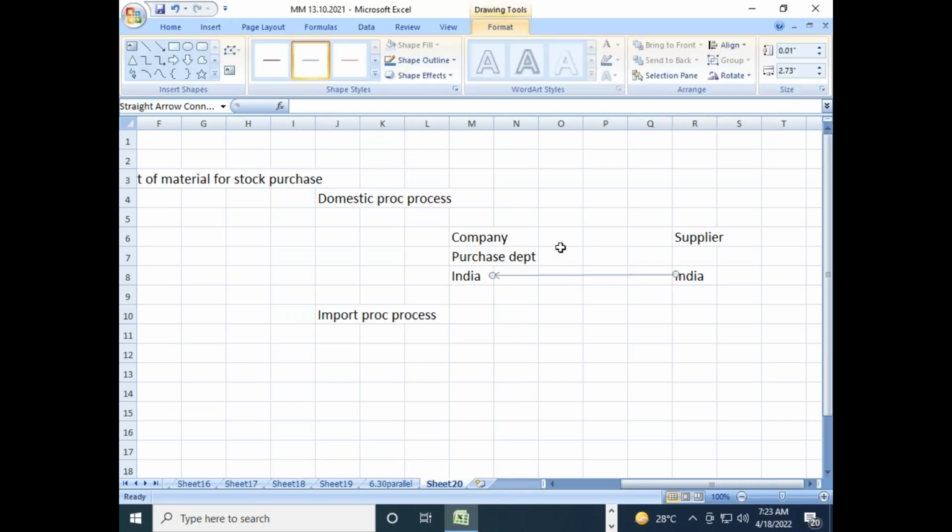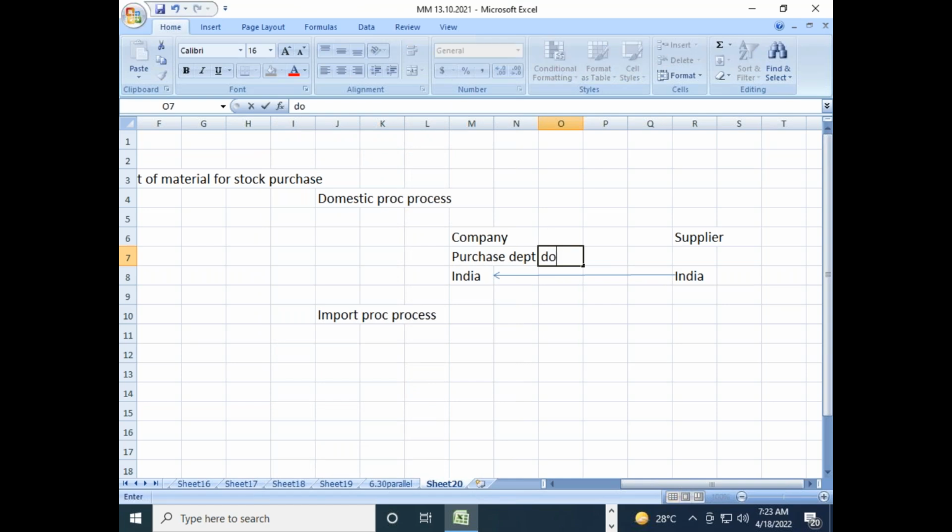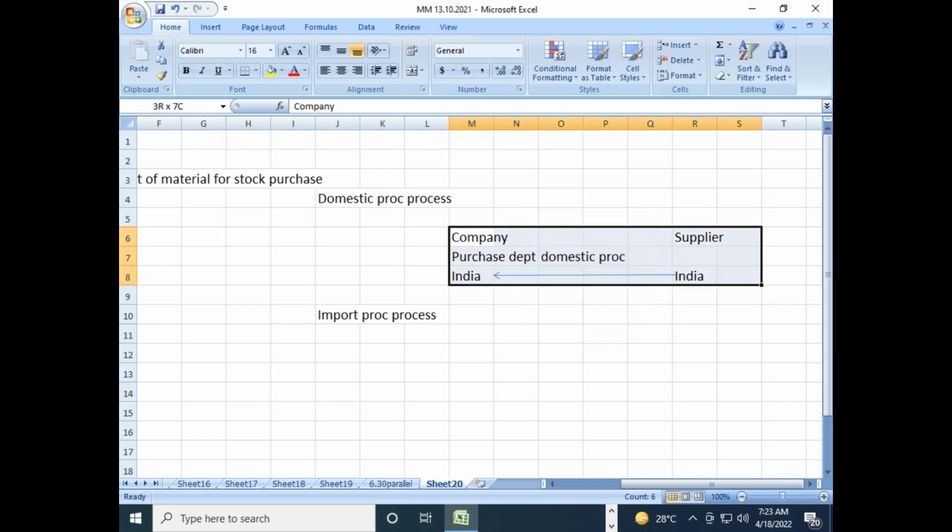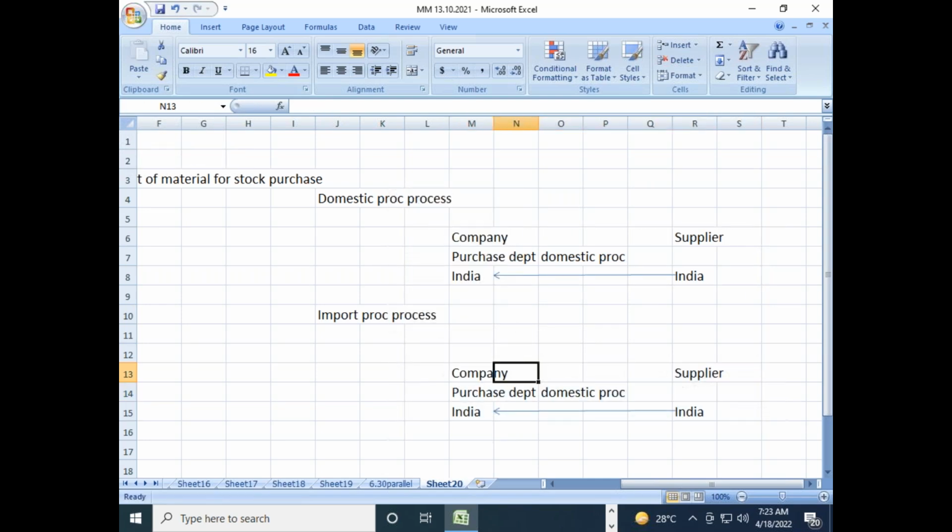It is the domestic procurement process. But the other scenario is where you have a company located in India, but the supplier from which you are trying to buy the material is located in the US. In such cases, I can call this particular procurement scenario an import procurement scenario.